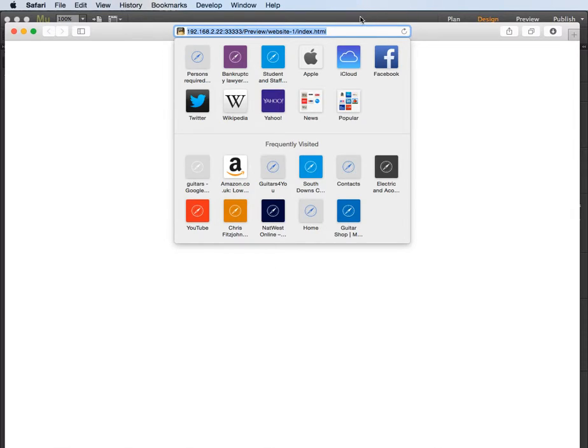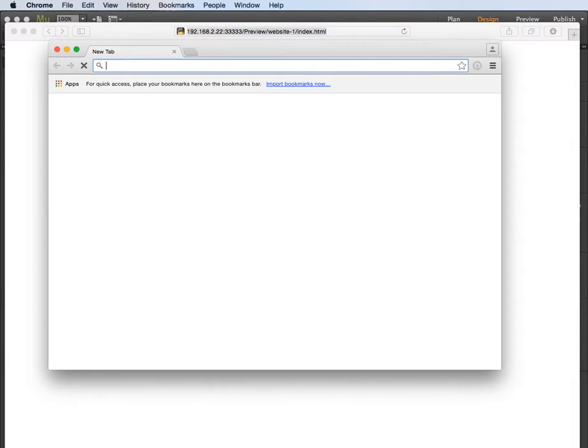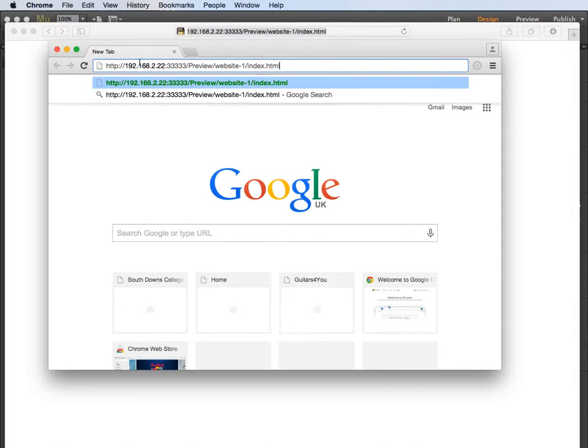If we were then to copy that address and preview it in Google Chrome, so if I paste the address of the web page and press return, you'll see my little fav icon now appears on the tab within Google Chrome. So that's how you create a fav icon here in Adobe Muse.